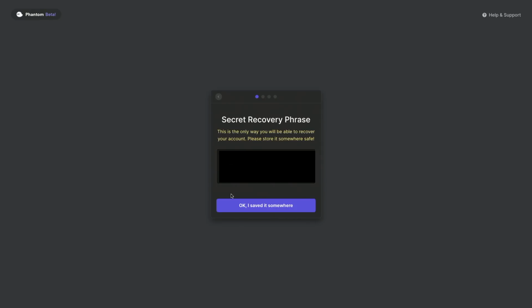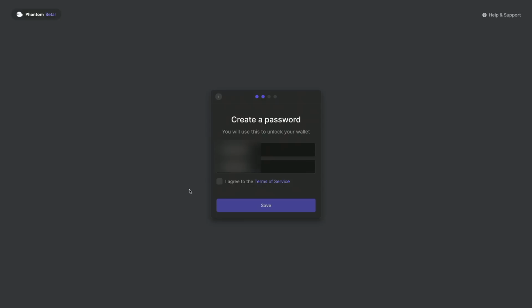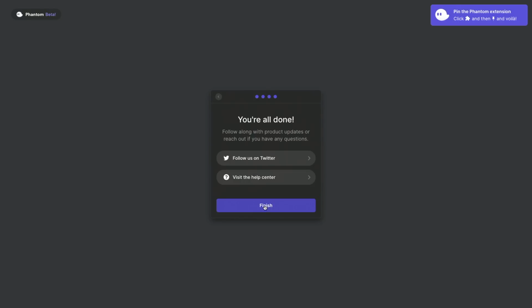If you ever lose access to your wallet, you will need this to recover the wallet on a different computer. Also, if someone else has access to this key phrase, they will also have access to your wallet. So just keep it in a safe place and out of harm's way. Once you've got that written down, come over to create a password, click on agree to the terms of service, and then click on save. After that, you are all done and you have your wallet.